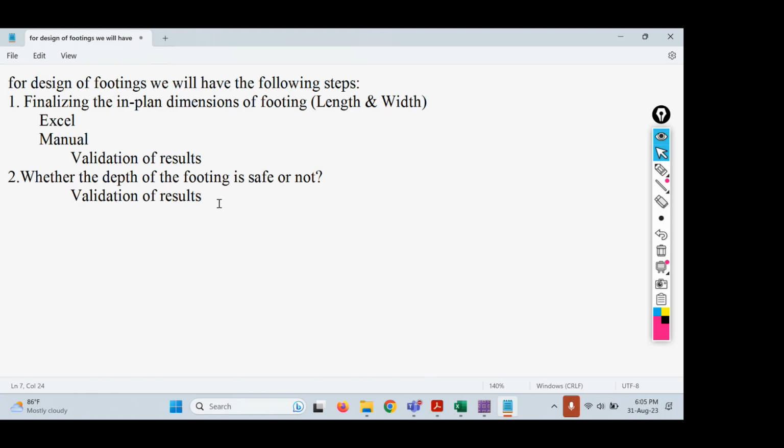That's the second one. And the third one is we need to do the reinforcement design. Till now, we have not talked about the reinforcement value. So we need to do this reinforcement design.